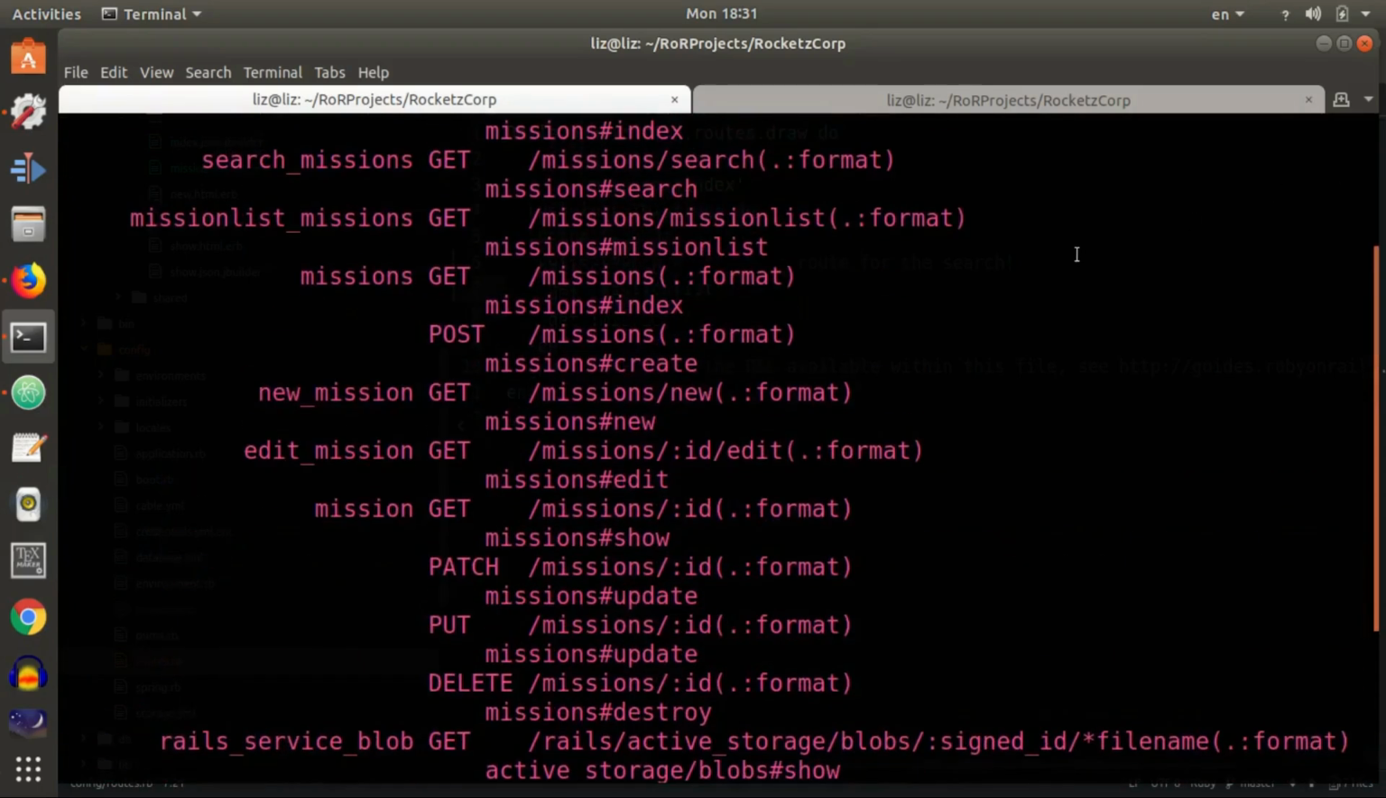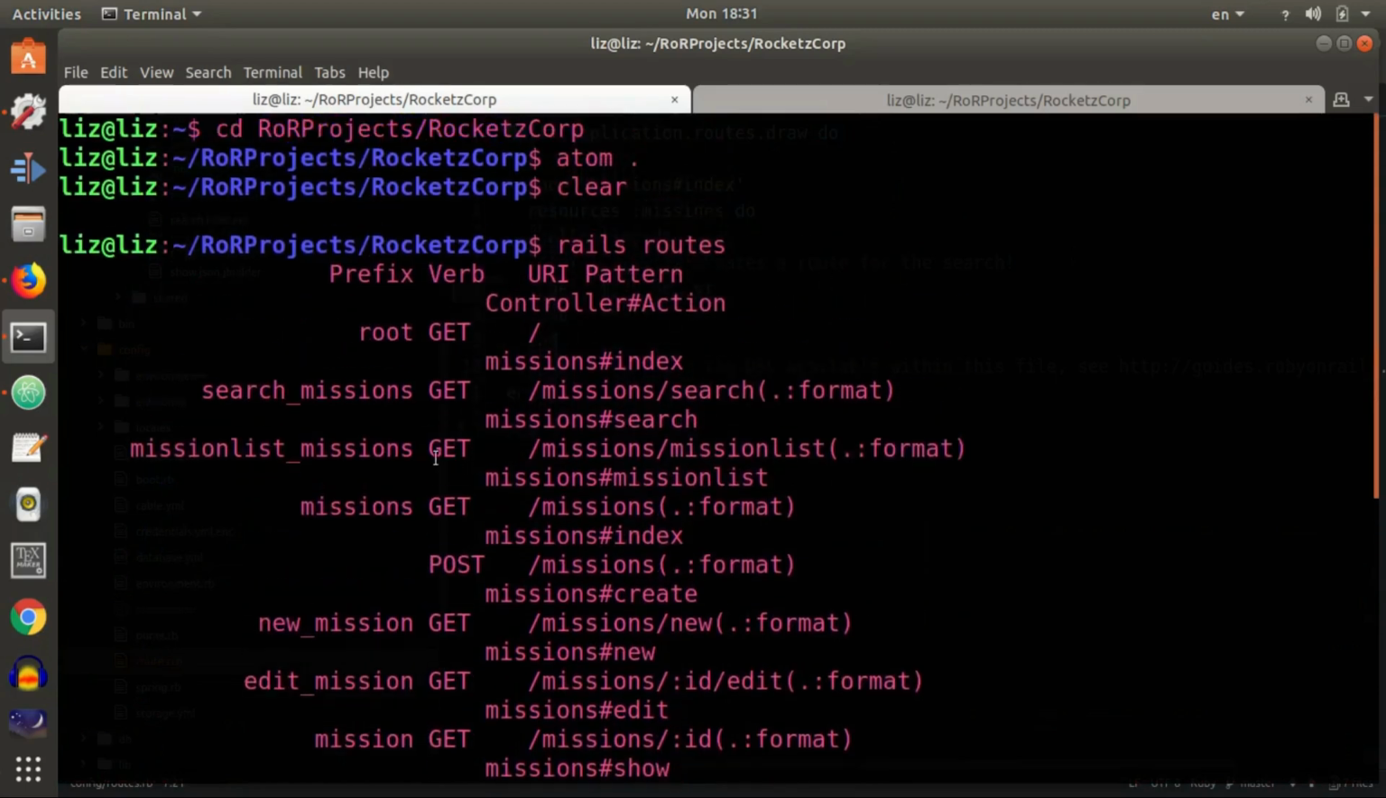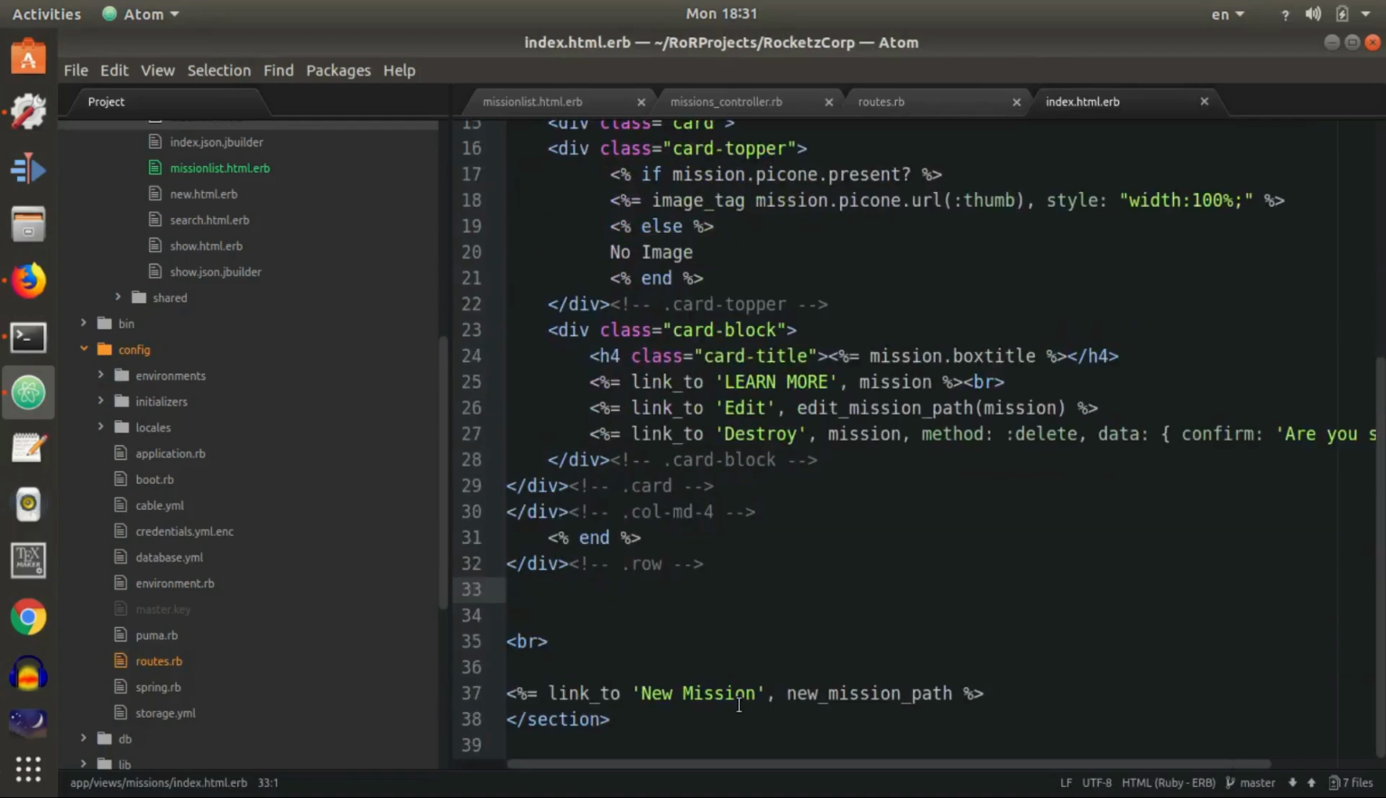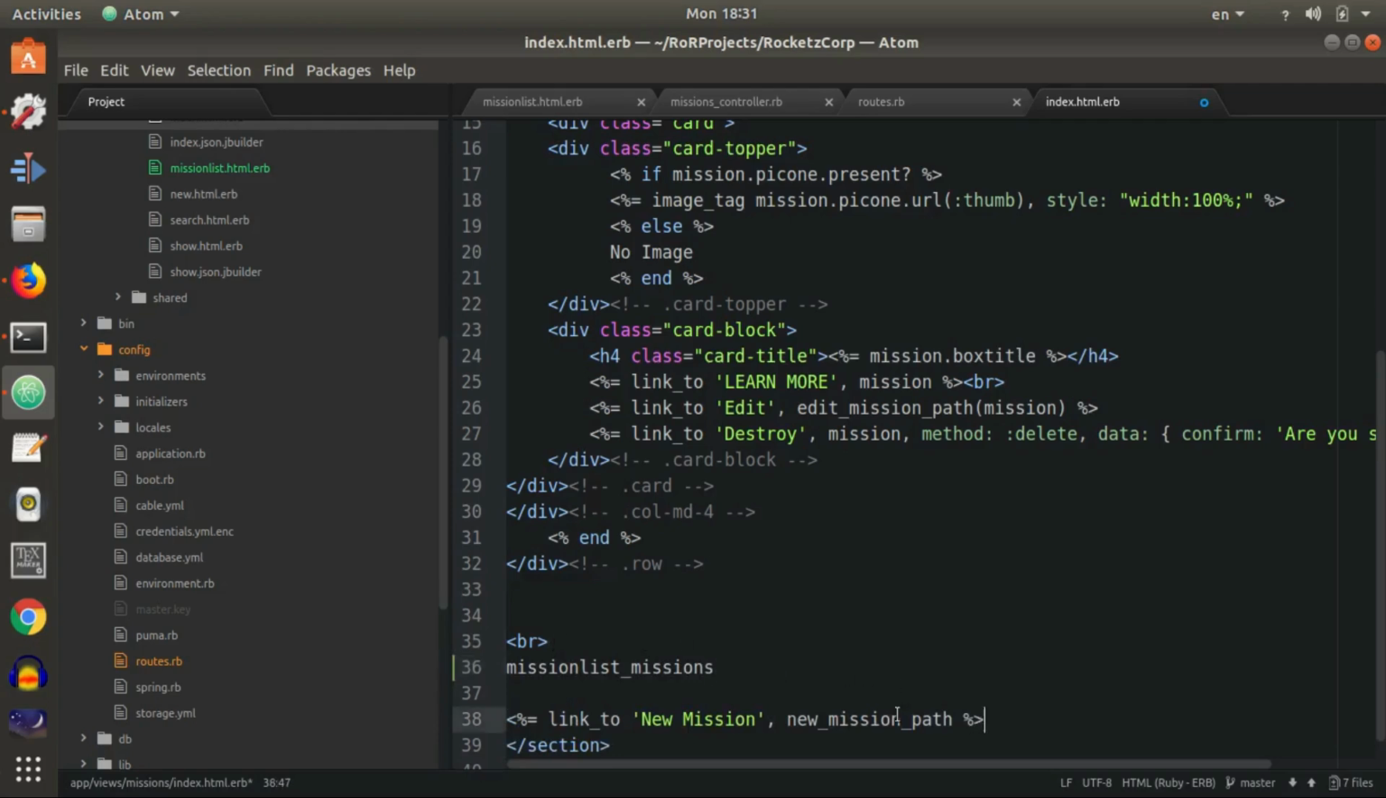Alright, so here are our routes. Let's scroll up, and there we have mission list underscore mission. Go to the index file and scroll down. I copied the mission list underscore mission. Copy this link to new mission and paste it above, and instead of new, type all, so we're going to have a link to all missions. Then the mission list underscore mission, I cut that out and pasted it right there over new mission.